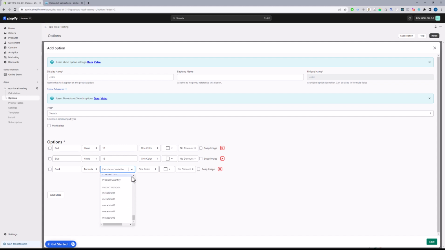And then finally, you can also see some of the other ones we talked about, like product price, product quantity, and then the metadata. Now, selecting any one of these variables, what you'll see happens is it inserts the system name for that variable right here into your calculator. This is where we're going to write a formula. It's very important that you actually write a real formula.